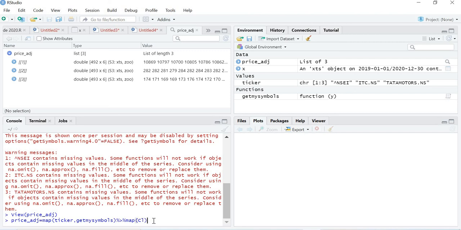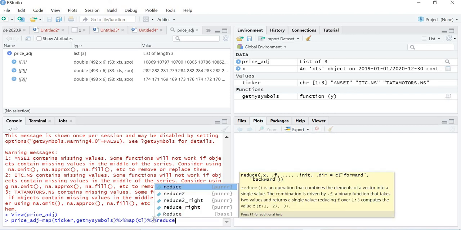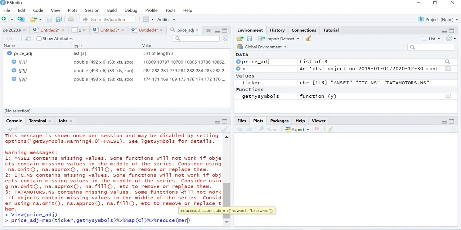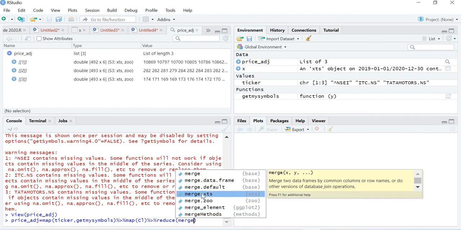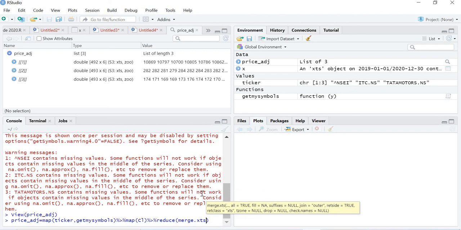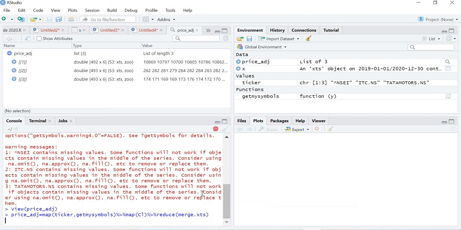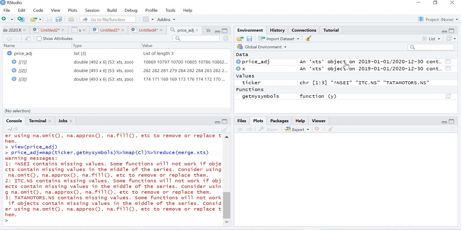Now see over here, we have 6 variables. I want to reduce it to Cl. So again I have to freeze it, and I'll give the command reduce merge.xts. That means I want all the things to be merged and reduced only to close. Now see over here.